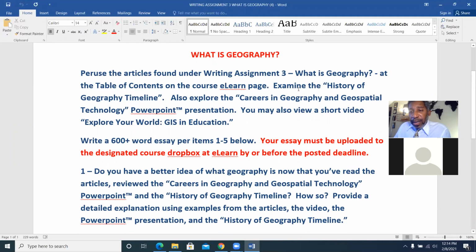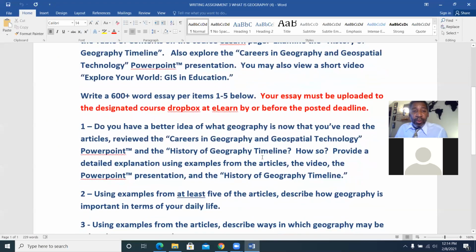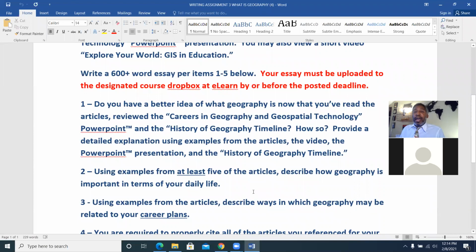examine the history of geography timeline. We looked at that, explored the careers in geography PowerPoint. We did that. There's a video particularly of interest for those of you who are planning on being teachers. It's called Explore Your World, GIS and Education. So you'll read or peruse all that, and then you will write a 600 or more word essay per the items below. Point of information. In my class, when I say write an essay of a certain length and I give you 300 words, 600 words, that's the minimum. That's the least number of words. That's not the maximum.